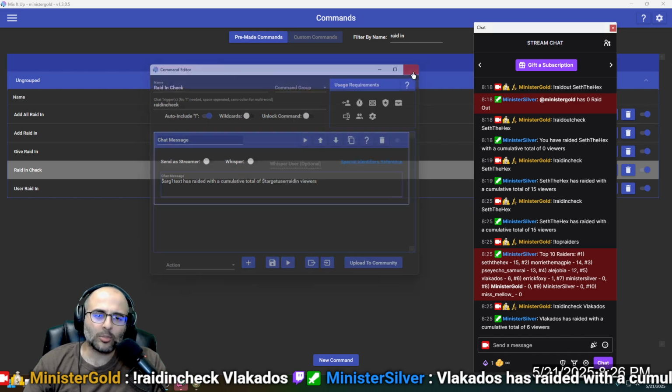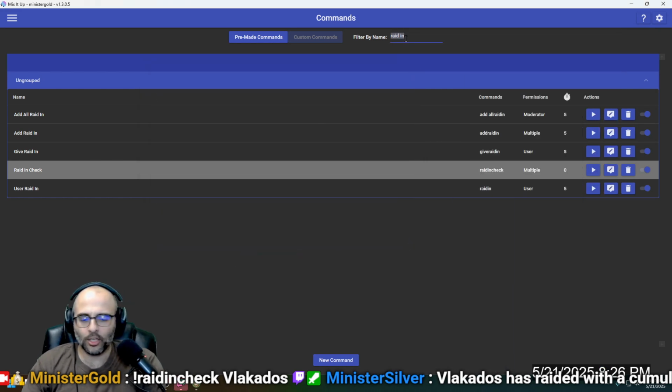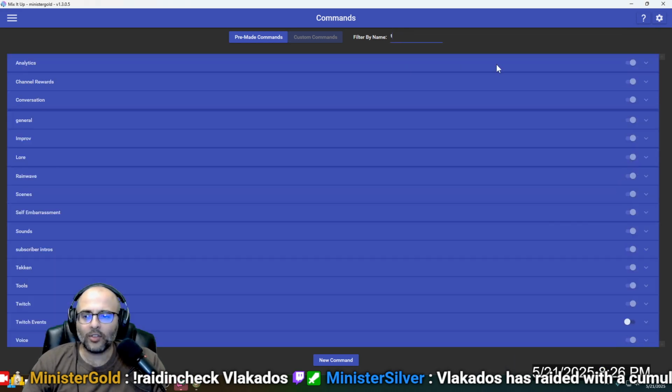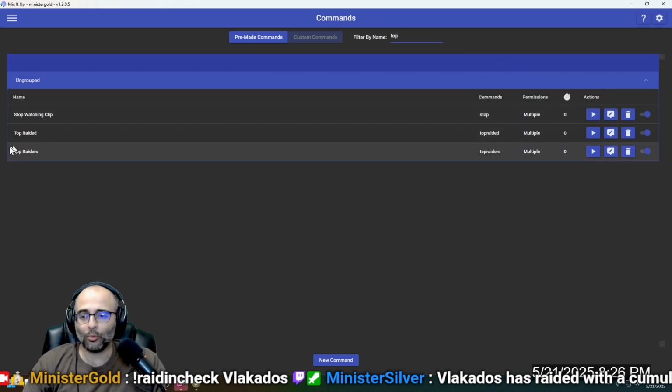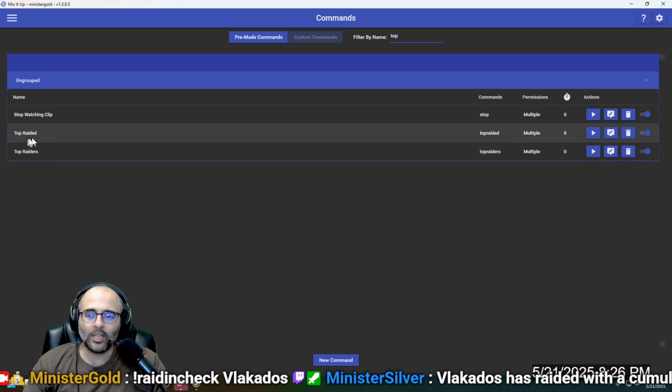Since I talked about top raiders, let me show you that as well. I have a command for top rated and top raiders, and rated will be very similar.